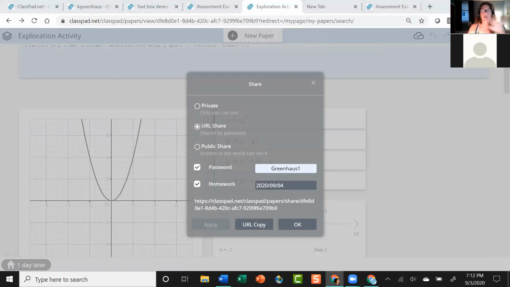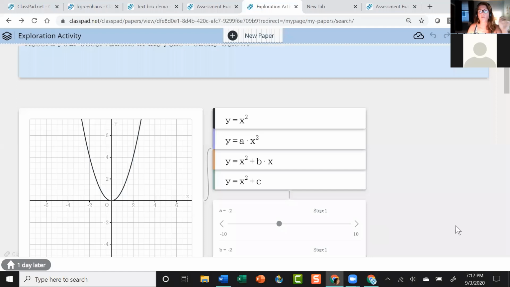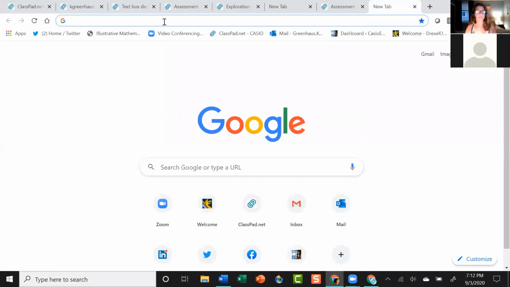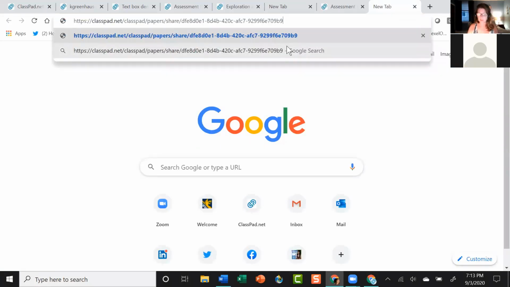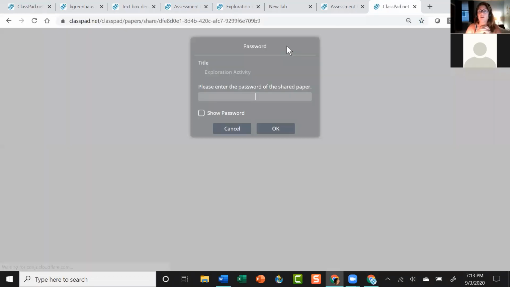And I want you to open it up. Don't do anything. I just want you to open it up and notice what's different than what I did before when I sent you something. Because you'll see it's different because I assigned it as a homework. And again, password is Greenhouse 1. There's the password.